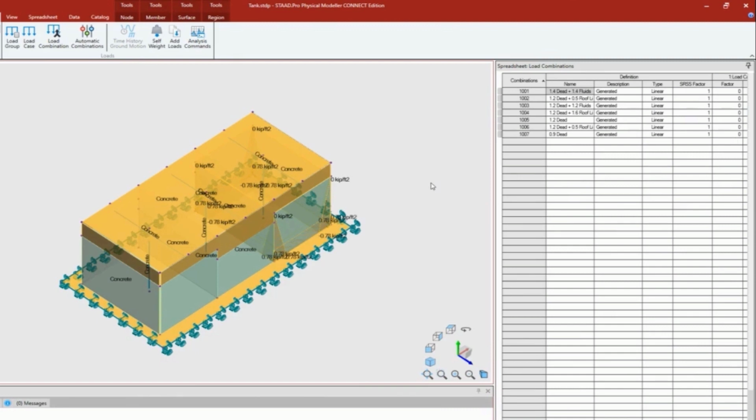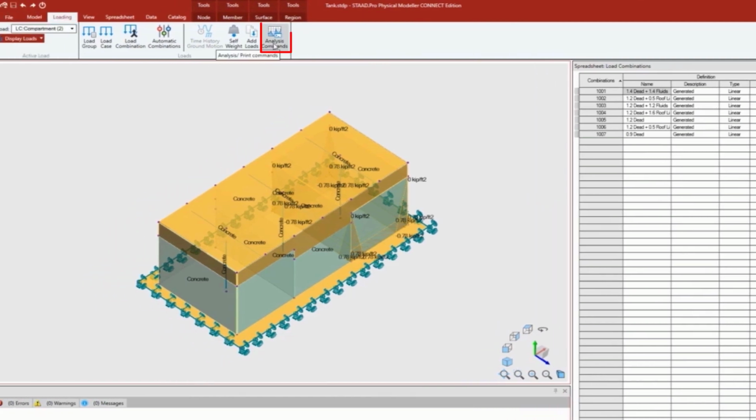In addition to that, we're going to create our analysis command as well. So now at this point, we're going to tell the program what type of analysis we want. You can see the analysis commands icon is now available because our model contains information. So let's go ahead and click on analysis commands.